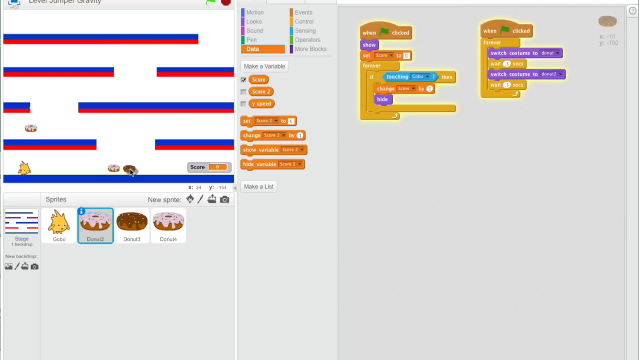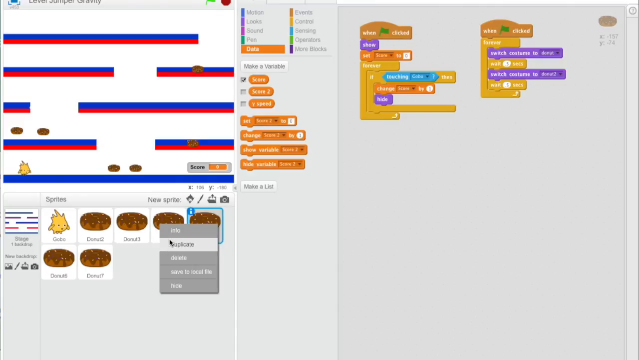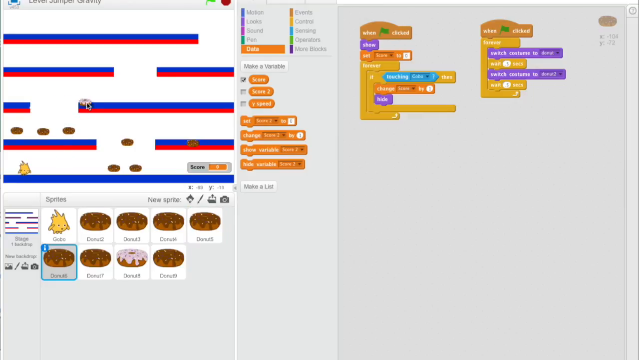Now I can arrange these donuts around on the stage here. I'm going to duplicate another donut. It shows up there. Don't know why. And donut 5 should be flashing. I think it's because I haven't clicked the green flag again. So we're going to keep duplicating our donuts. Let's duplicate donut 4. I don't know why donut 5 didn't flash. We'll figure that out. Okay, so we're going to arrange our donuts throughout the screen here.